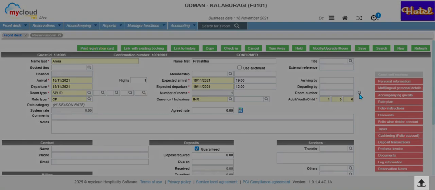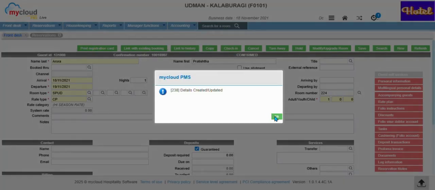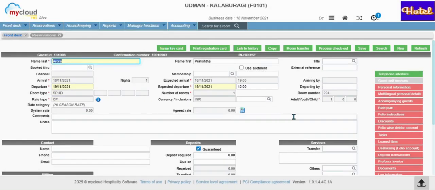We will select our room from here, select the room number, click on save and click on check in. Just like this, we will check in the room. So once we do that, we will focus on the few red hot buttons that we have created.